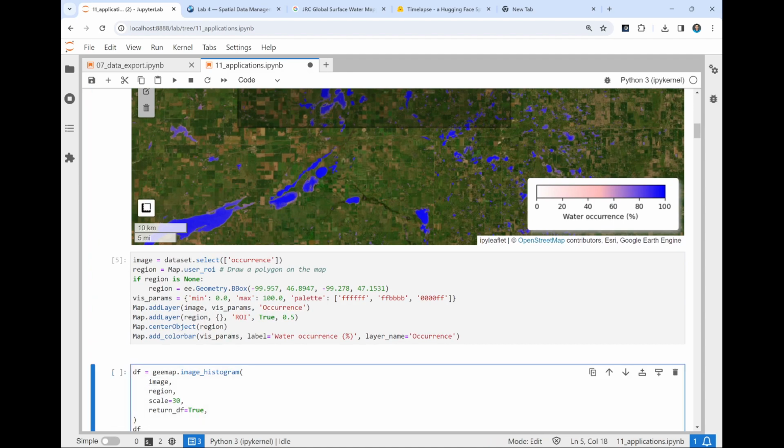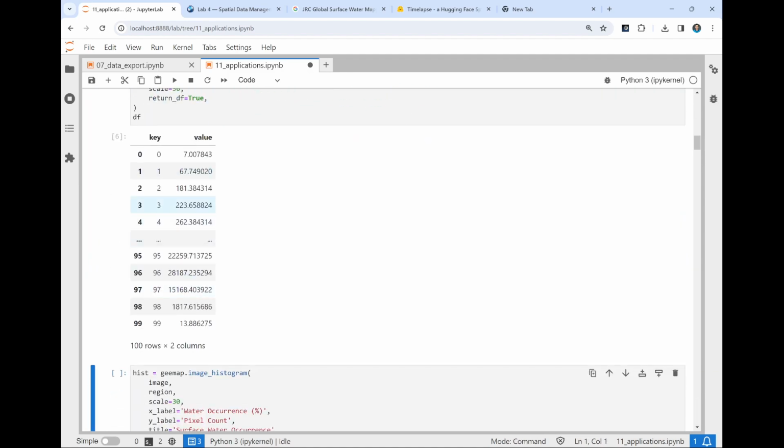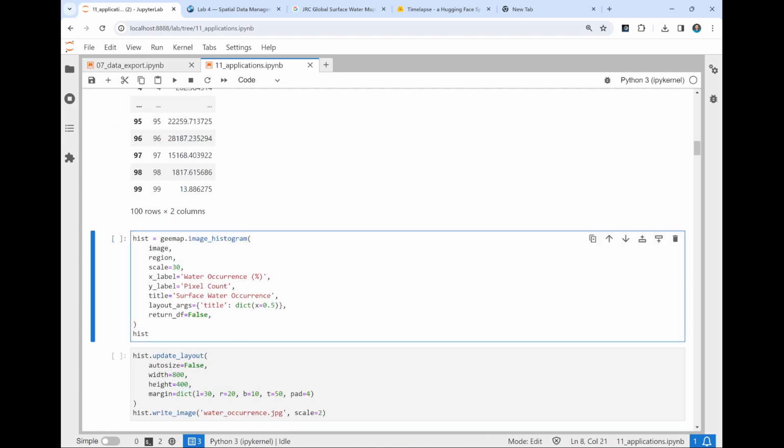So if you run this one here, take a look, it's going to show you, for example, how many zero pixels means zero occurrence, no occurrence, and you can have all the values. So basically these are all the area of each occurrence value. So 0 from 0 to 99, right?